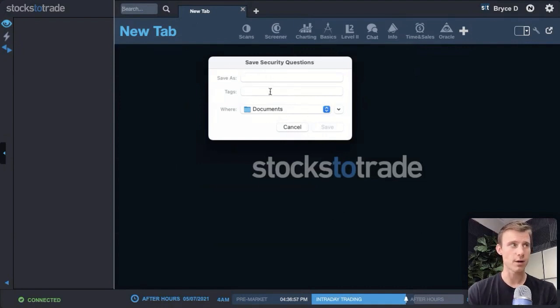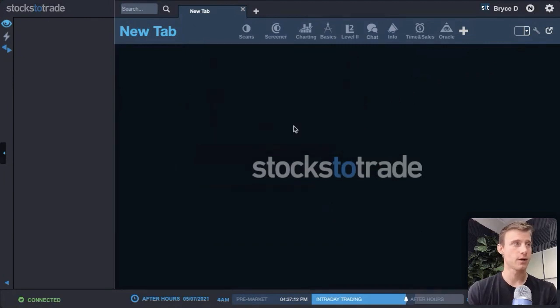I won't save them onto my computer, but you have that option. If you feel like, oh, I'm going to forget these, then you can save them. But you actually don't have to put these in every time you want to log in. They're just for setting up the paper or your trading accounts for StocksToTrade. So I'm not going to save them, but you can.